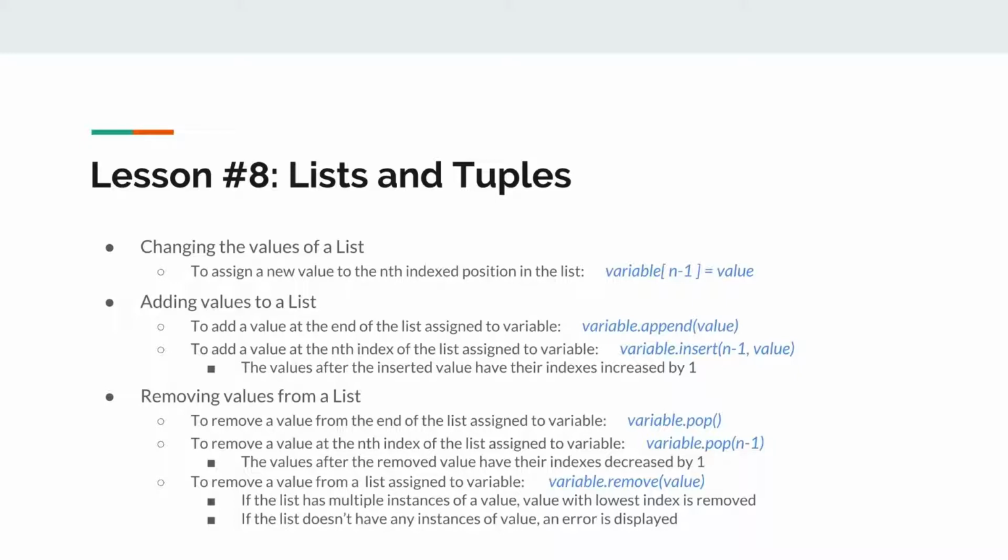The first value that the insert function needs is the index where the value is to be inserted, and the second value is the value itself that is to be inserted. After a value is inserted at a certain index, the values after it have their indexes increased by 1. To remove a value at a certain index, we use the pop function.